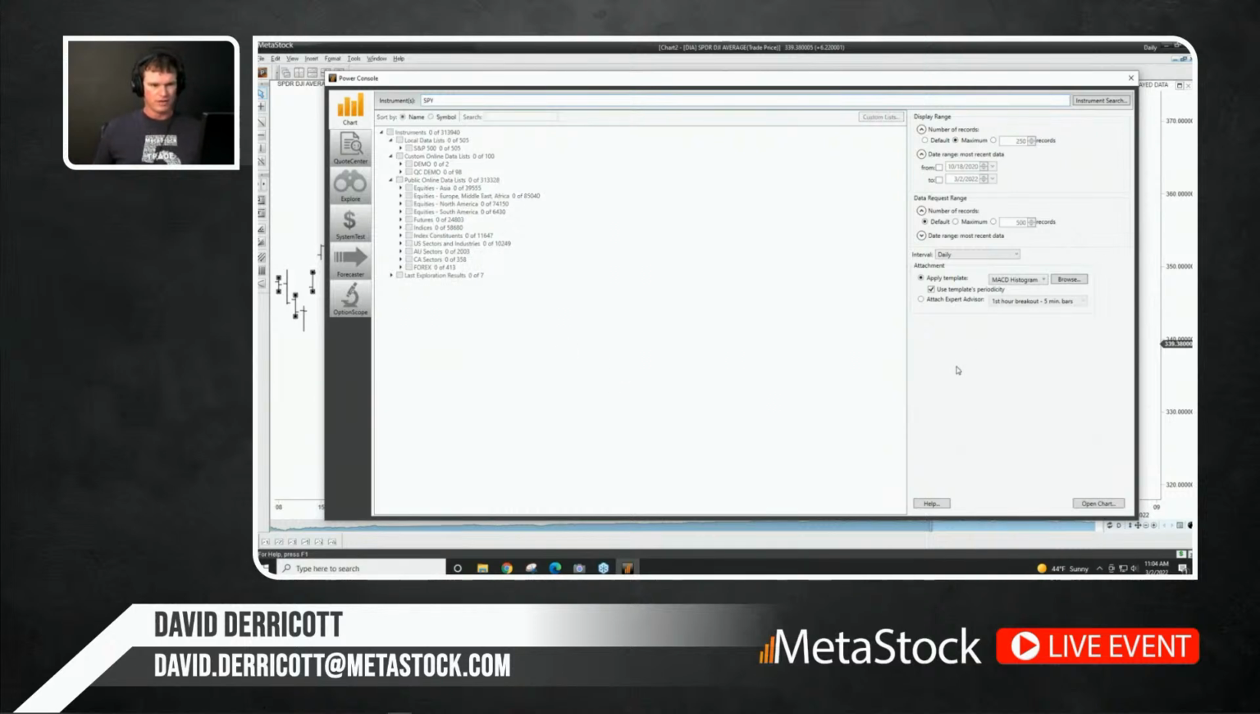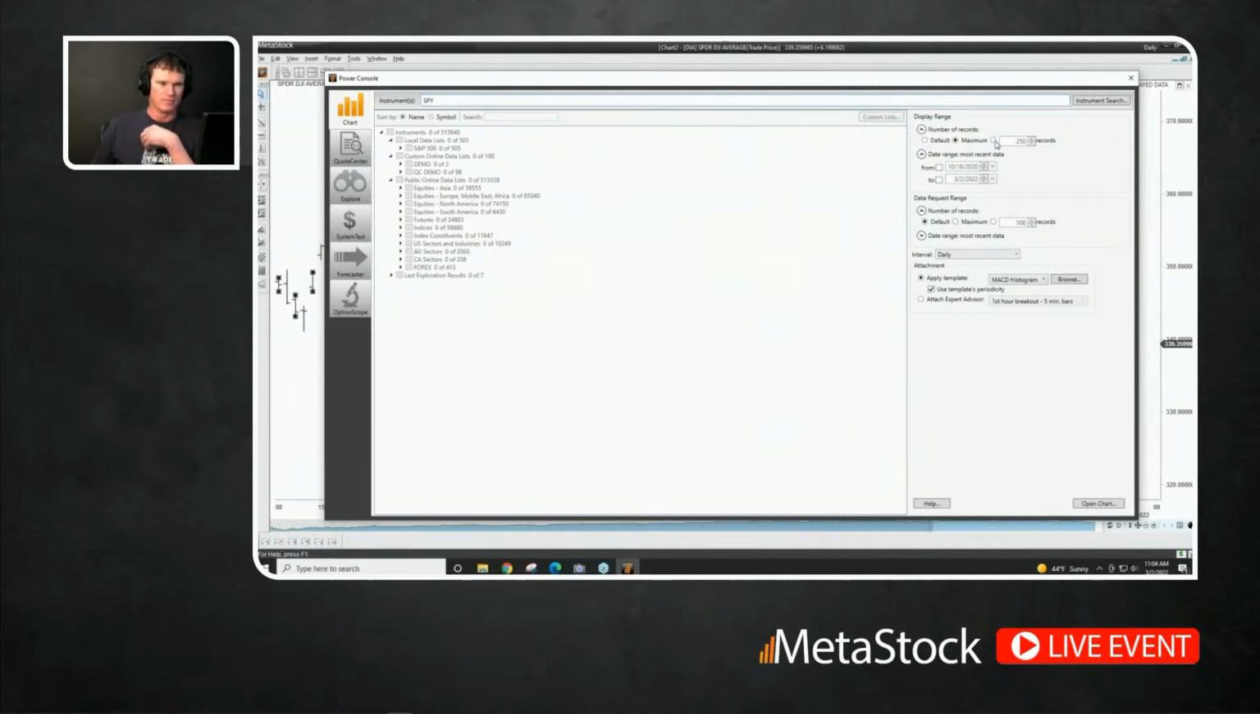On the right side here, you can apply your template. You can select your maximum, or whatever you want for your default. You could do just default, which is 250, or you can change it to 1250 if you want to load that much. You can also choose and request how much you want to display. So I can display 5 years, but load 10 years of data if I wanted to. So that's some new things in here.